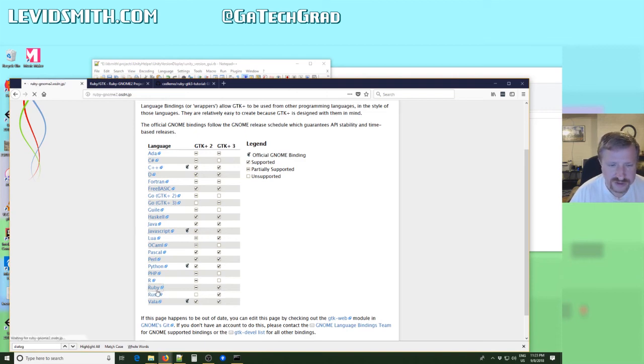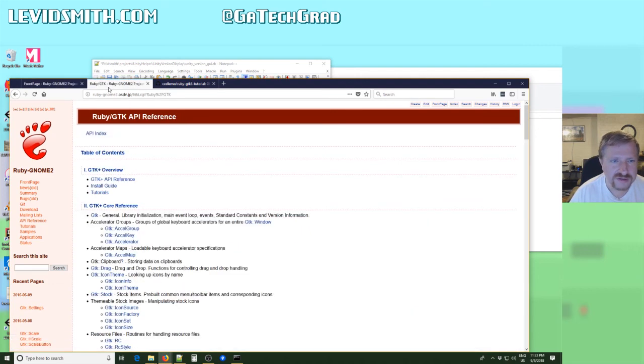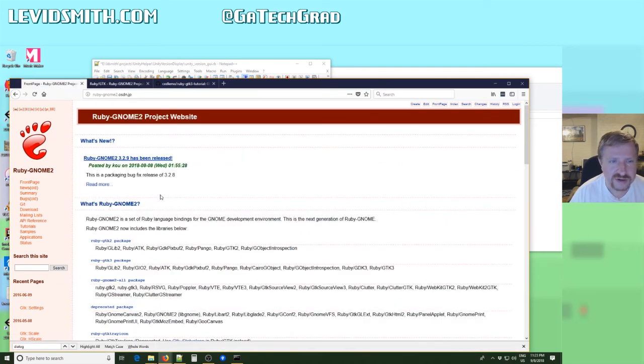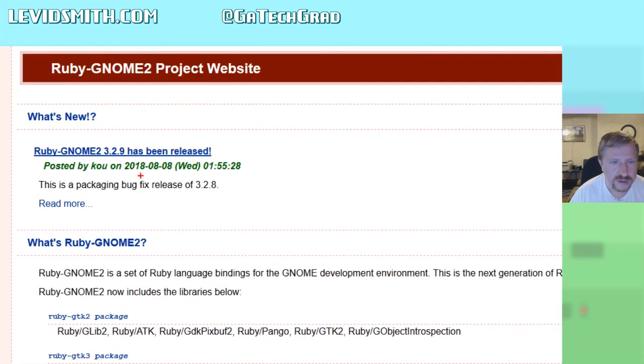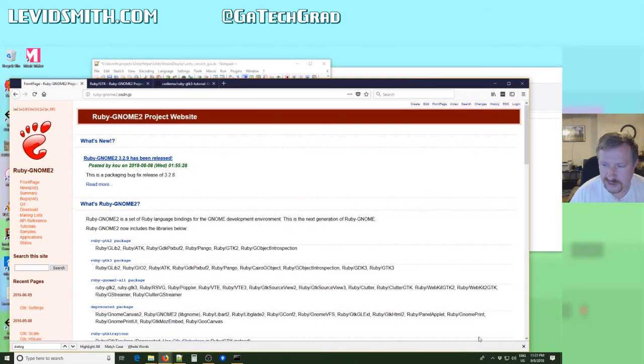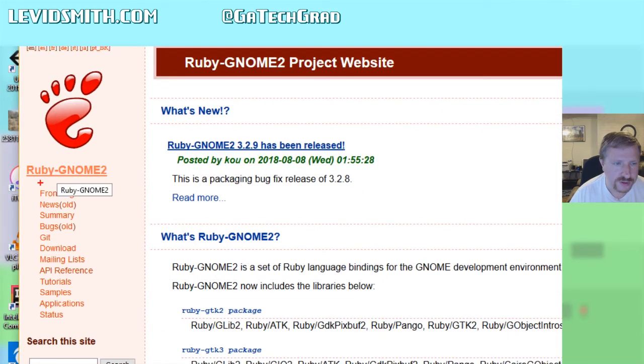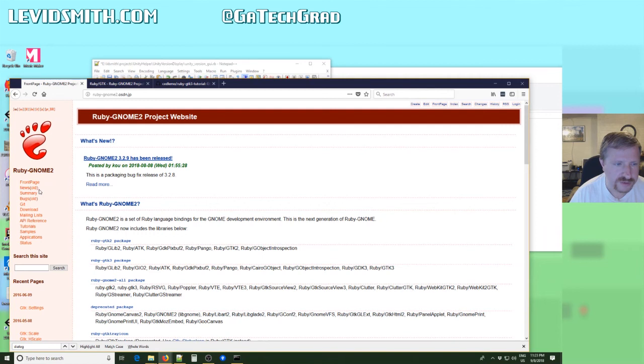But if you click on this, then it'll take you to this same site that I already had loaded here. So it's like Ruby. Oh, wow, this is actually fairly new. 2018 808, and it's currently September 8th. So this was about a month ago. But the documentation is for GNOME 2 right here. So not all the stuff is updated, which is sort of sad.